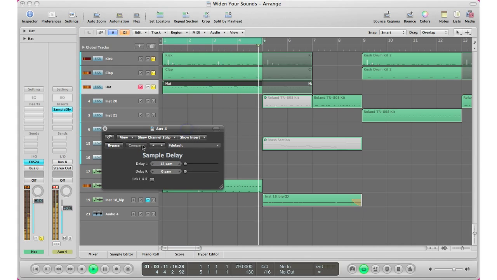So let's go ahead and A/B that. Here's with, and here's without. Here's with. Without. And finally, with.